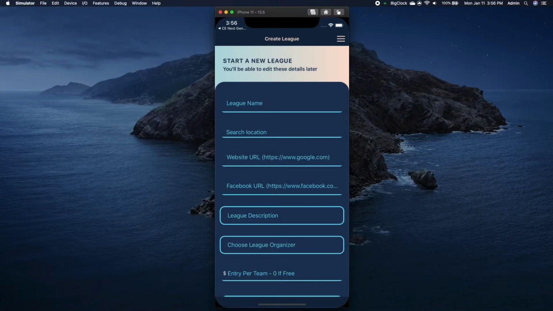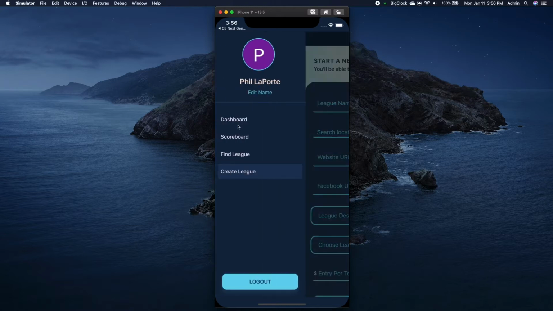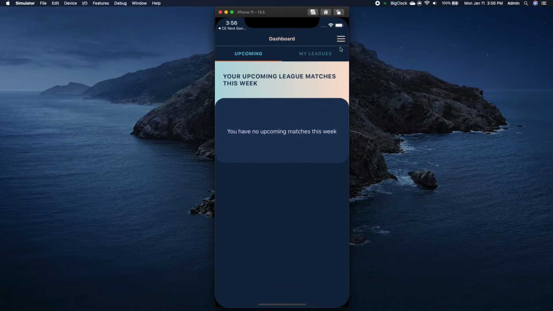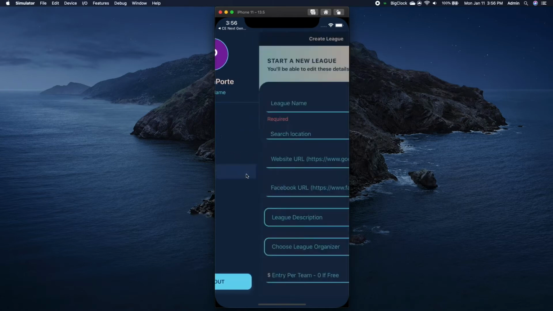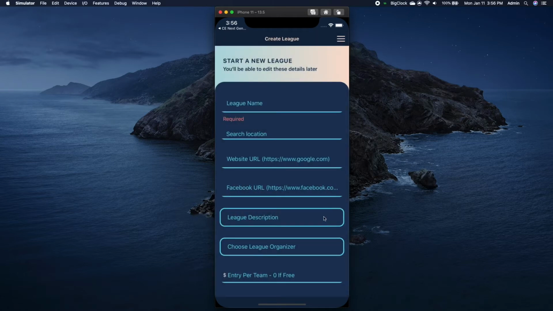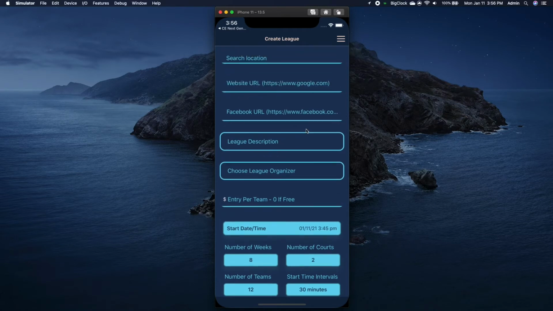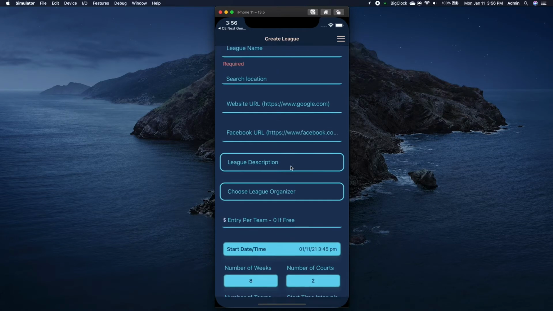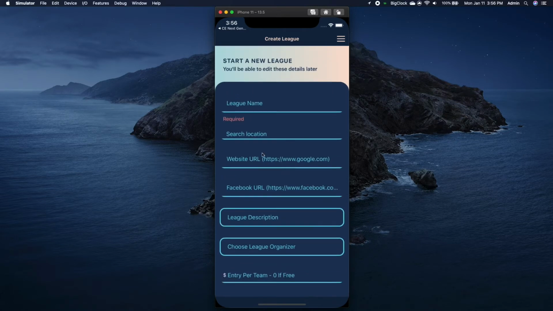Hey guys, in this video I'm going to be walking you through how to create a league in the 4Bagger app. Okay, so once you come into the app, you're normally going to see the dashboard. Go ahead and come to the Create League screen within the menu. And this is the screen that you will get to after you purchase a single or unlimited monthly leagues.